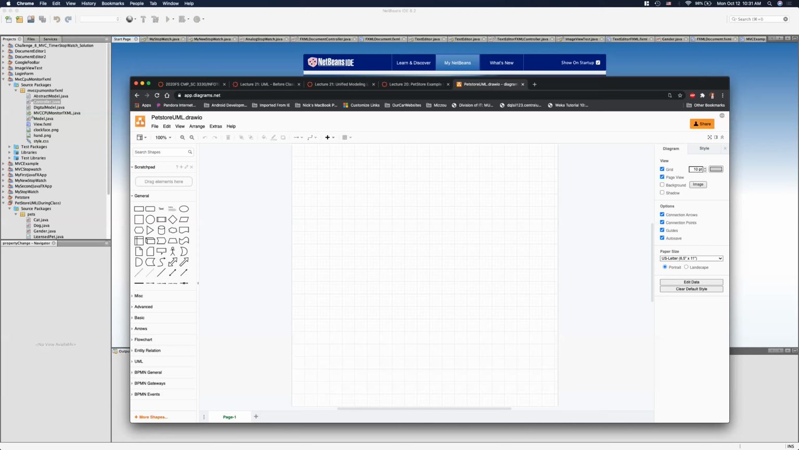The midterm does lock the browser, but you will be able to come to Draw.io. Everything will be set up and you'll be able to come to Draw.io. That's the only page that you'll be able to come to.